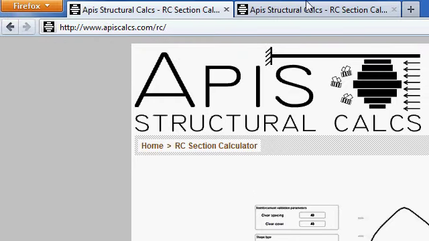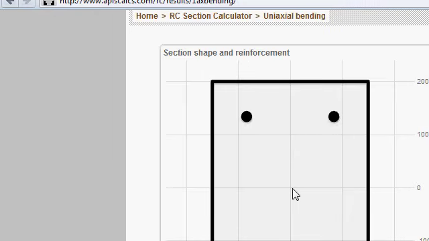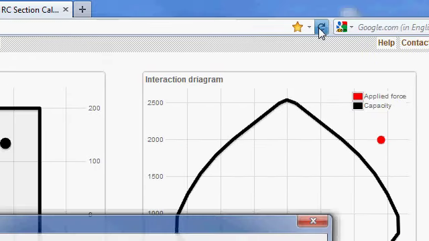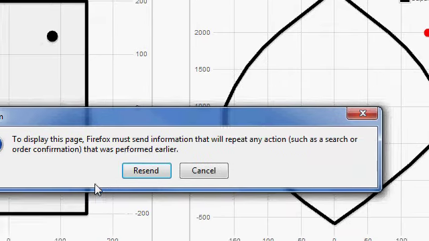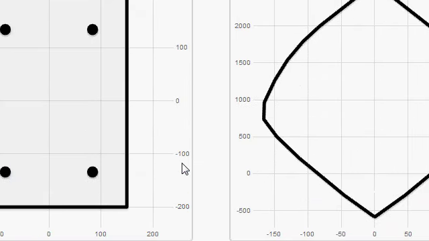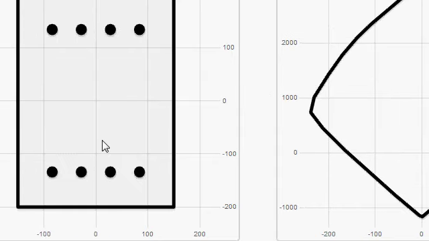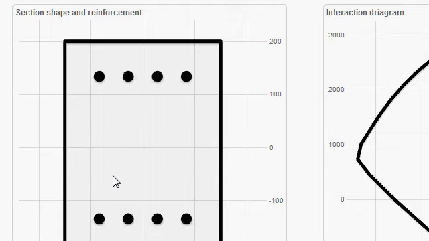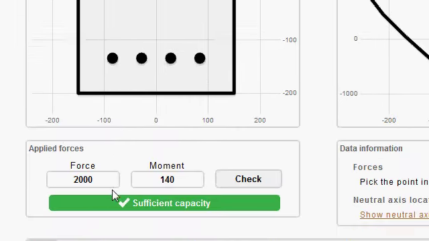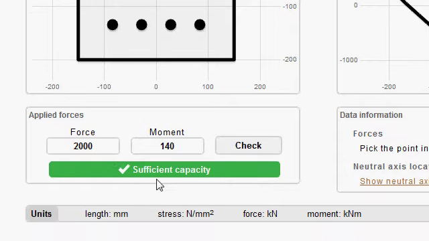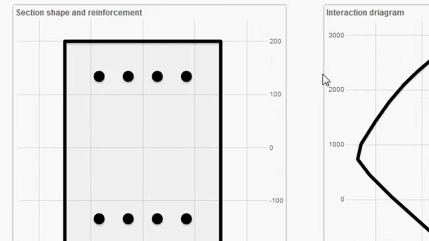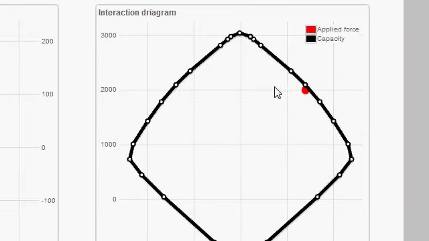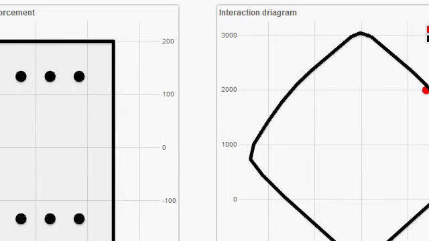Open the second tab where the results are opened and reload the page by clicking Reload icon in your browser or pressing F5 key. Confirm reload if needed. The check for the updated section was performed and now the capacity is sufficient. In the interaction diagram we can see that the utilization ratio is high. Our design task is finished.